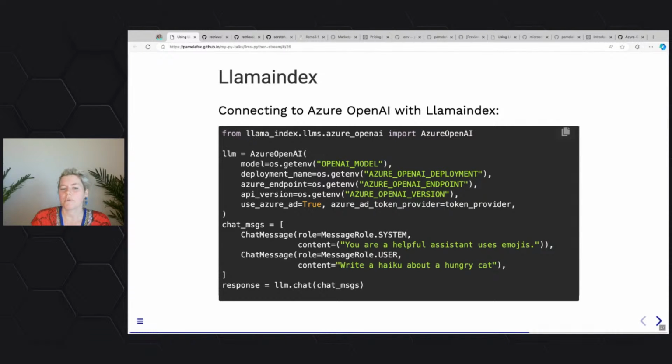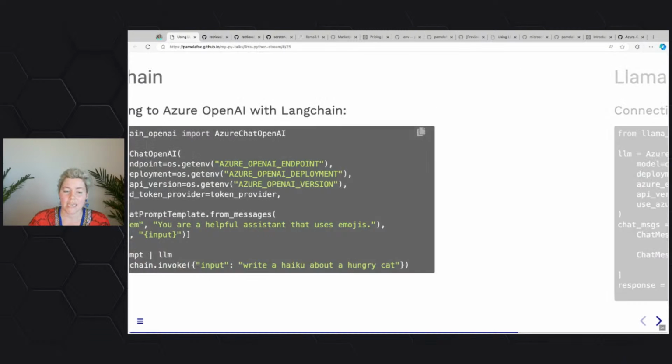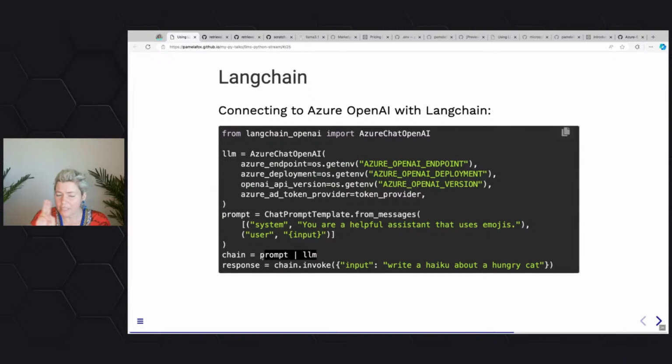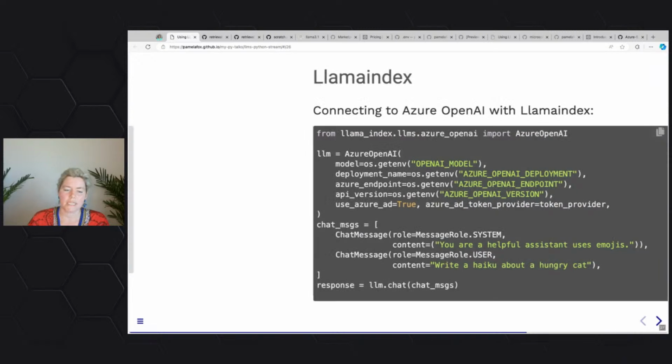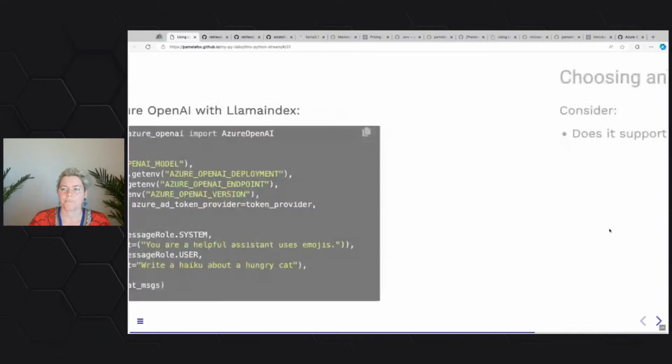And you can see they both look pretty similar, but they all have their own kind of classes and ways of abstracting things, right? You can see that LangChain actually overrides the pipe operator to let you chain things together. That's how they do chaining. Whereas Llama Index, they have a different approach.